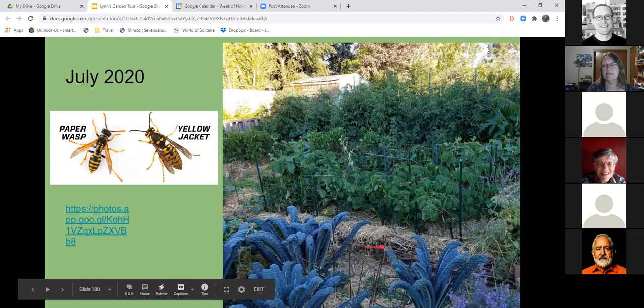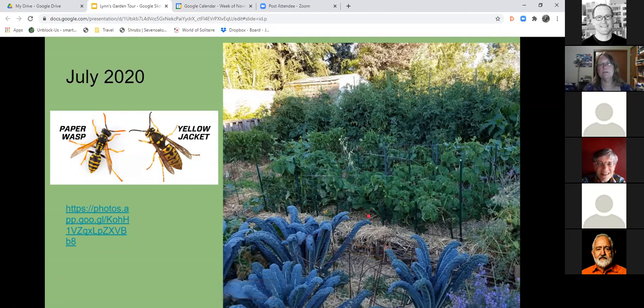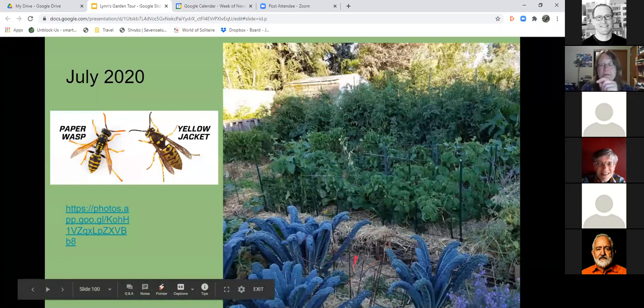And there are those fences holding up the beds. But I wanted to talk for a minute about the importance of not freaking out when you see a wasp, because people always say, oh, I know about yellow jackets. Yeah, a lot of the things you see in your yard are not yellow jackets.